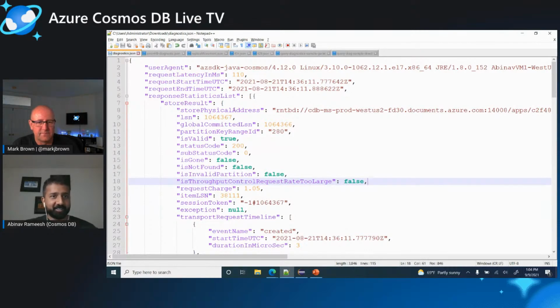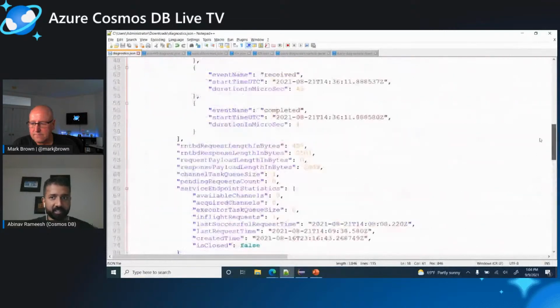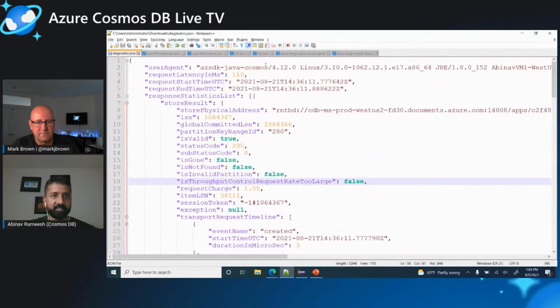Cool. Okay, so this is what a typical diagnostic string looks like from the SDK, and I'll go through it piece by piece, but it's obviously pretty large. This is a fairly massive JSON object. Starting at the very top, the most basic one is the user agent. You don't have to supply a user agent, but for anyone unfamiliar, this is essentially a name that you're giving to the client instance that's running on your machine.